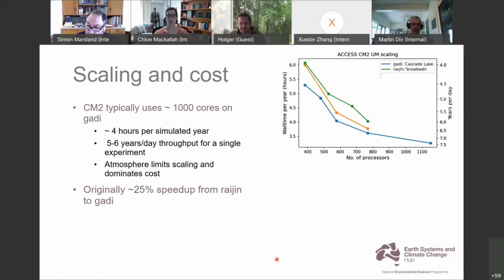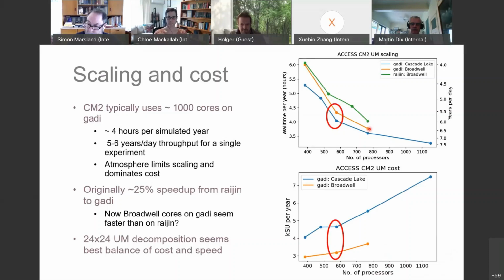What's a bit strange is that just in the last couple of weeks, now that the Broadwell nodes have become available on Gadi, they seem to be running faster. And they're the orange, they're running faster on Gadi than they did on Raijin. I don't understand what's going on there, so that's still being investigated. But it does mean that the performance advantage of the new Cascade Lake cores is now very small. And so given the difference in the charging, it seems you're much better off using the Broadwell nodes on Gadi than the Cascade Lake nodes for running CM2.